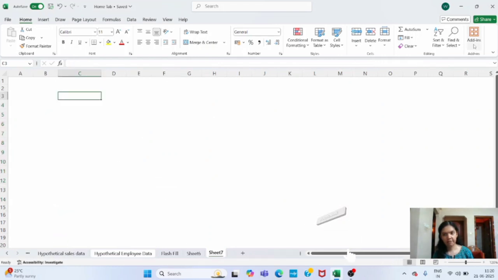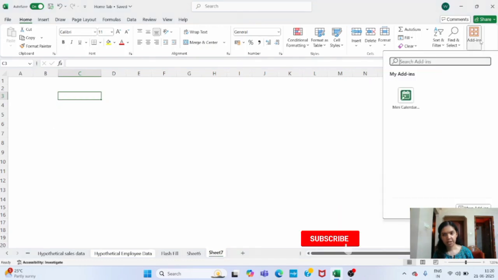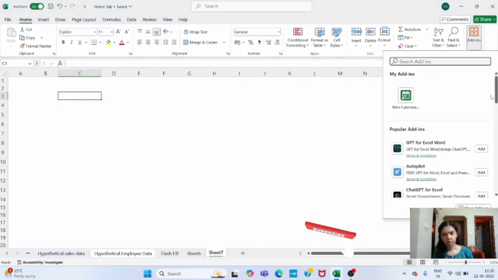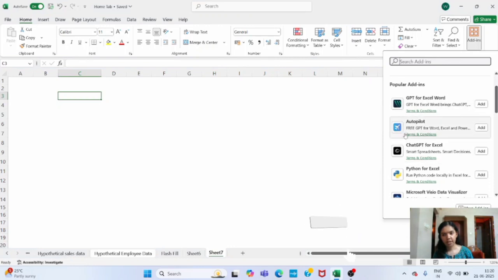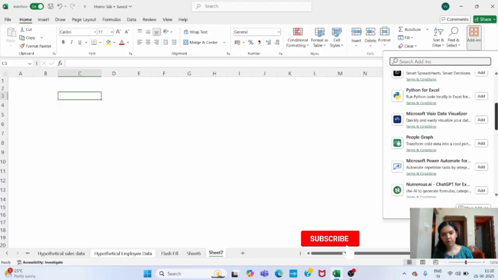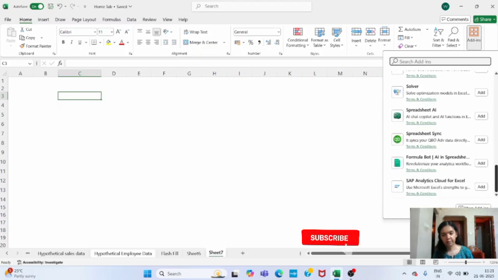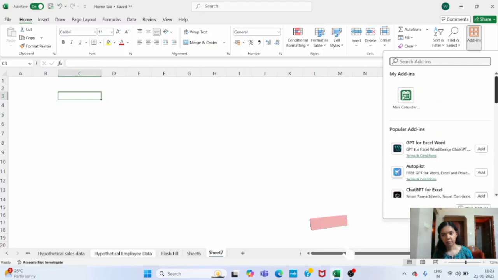Now the last option that we have here is the add-in option. Here different types of add-ins you can insert within your Excel sheet. I'll just click here. There are various add-ins available here: GPT for Excel, Autopilot, ChatGPT for Excel, Python for Excel. Some are free of cost and for some there might be paid plans as well.